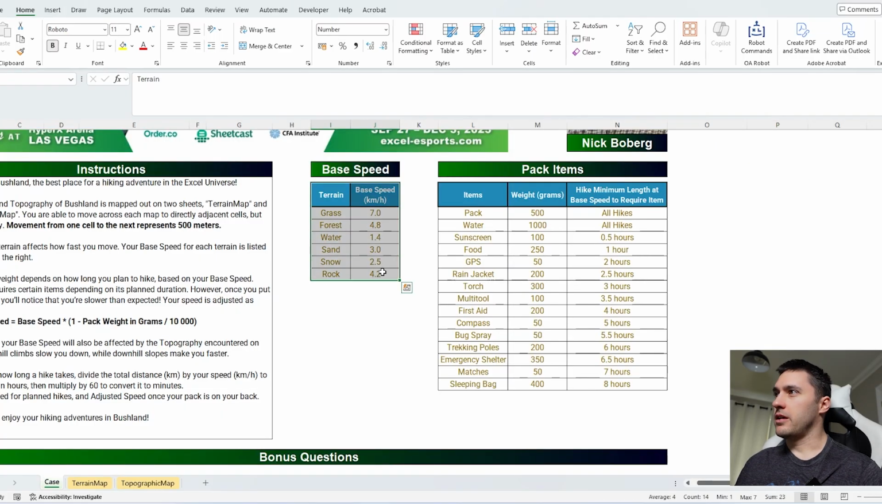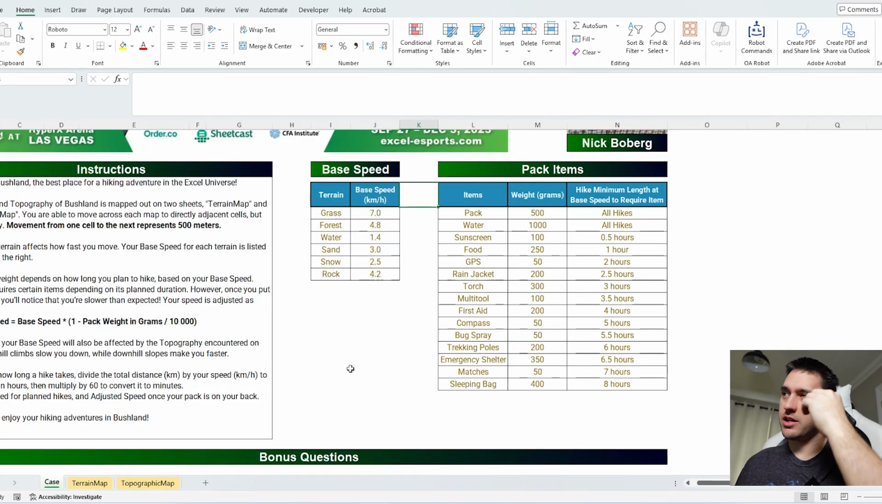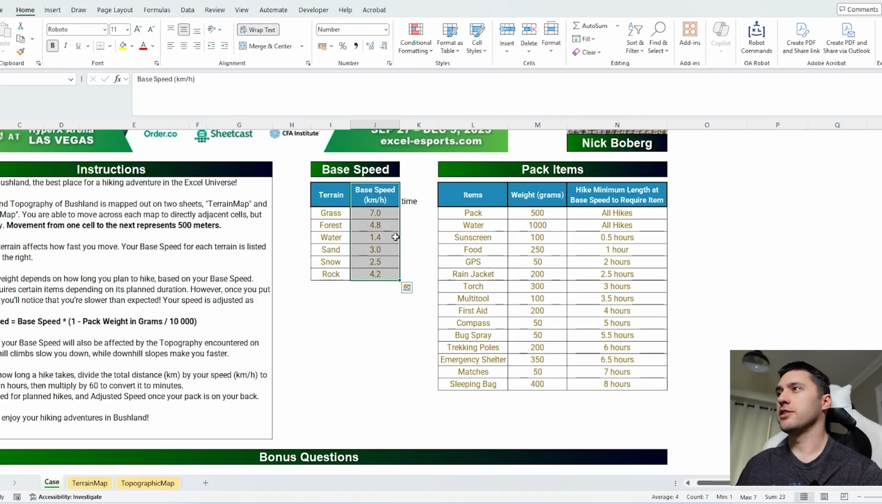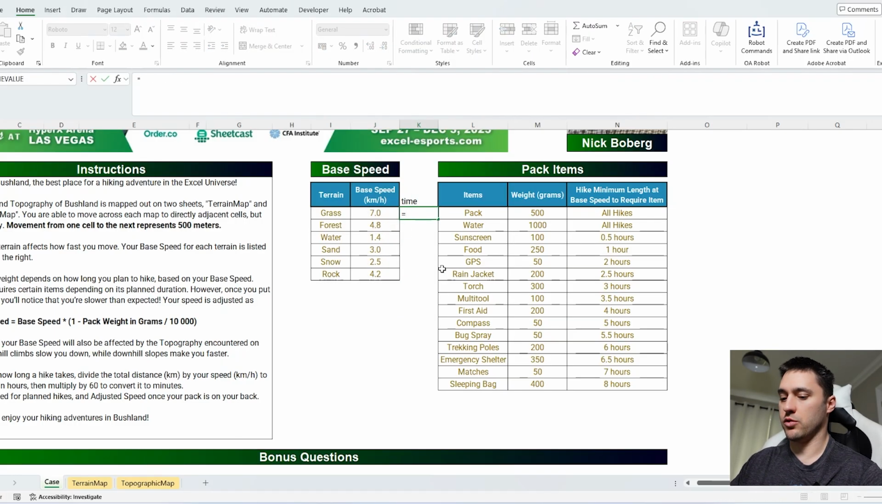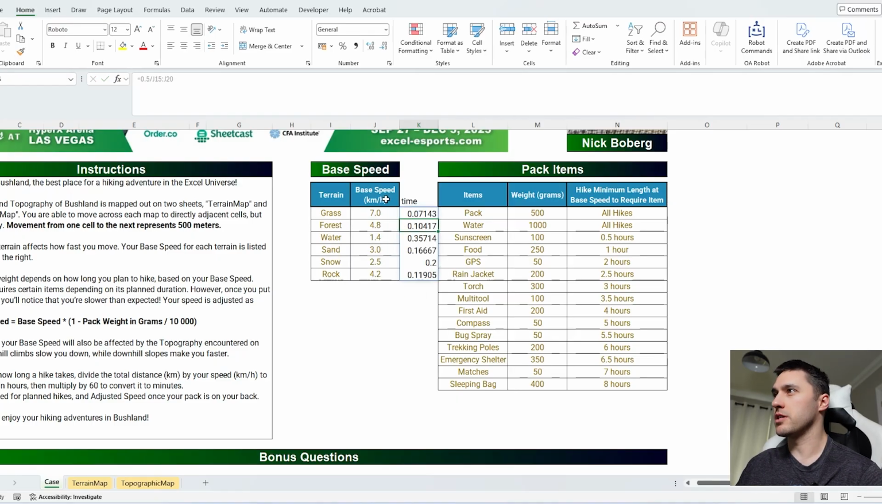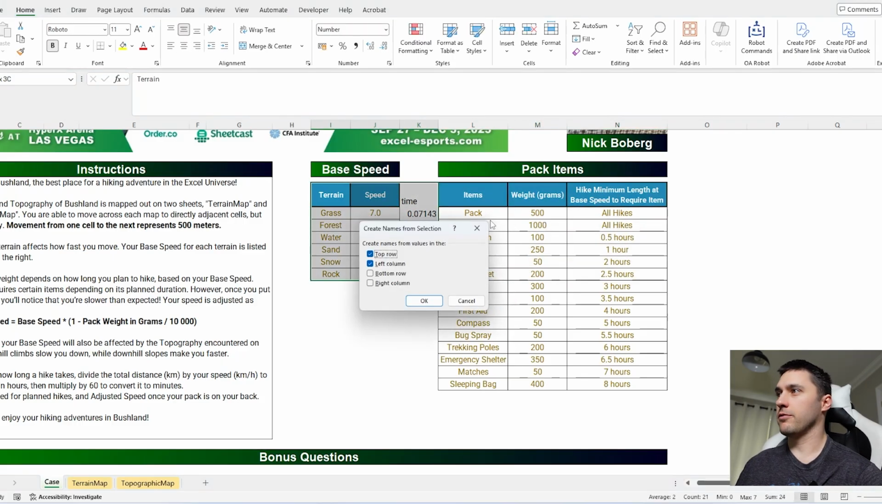Then in this table here, because I know each cell is 500 meters, I can just put the time to travel through each cell here, and I don't need to convert from speed ever. So it's 0.5 over all of this stuff. That's the time per cell. And let's call that speed by itself. Highlight this whole table, Control-Shift F3, so I label it with the top row.